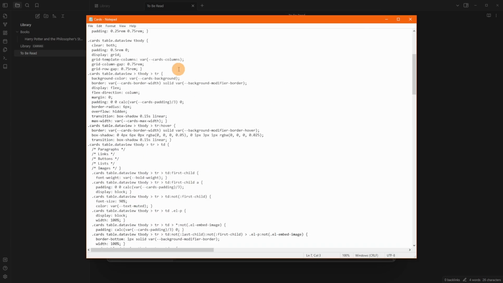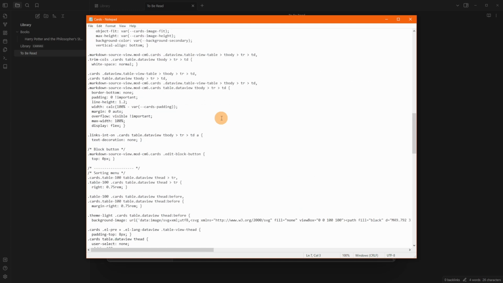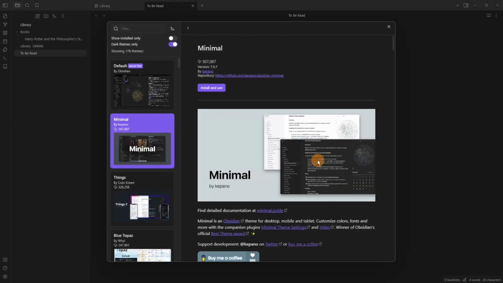If I double click, you can see this is all of the code, and this is from the minimal theme. So Kepano, the developer of the minimal theme, has created something similar inside of minimal. So if you don't want to add the CSS, you can just use the minimal theme, and then instead of writing cards, write minimal cards. But I don't like this theme, so I don't use it.